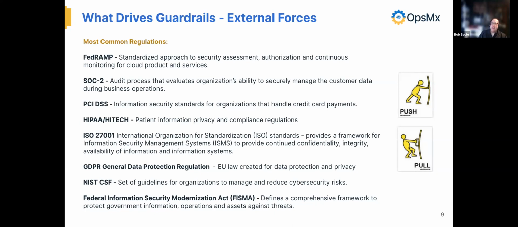And then we get into some of the hard ones, like PCI, HIPAA, and ISO 27001. These all come with certain things that you need to be doing, and they're going to audit those things in order to maintain these certifications. So we want to make sure that these things are being followed. We don't want to wait until an auditor comes in to discover that for the last year we've been doing it a different way.